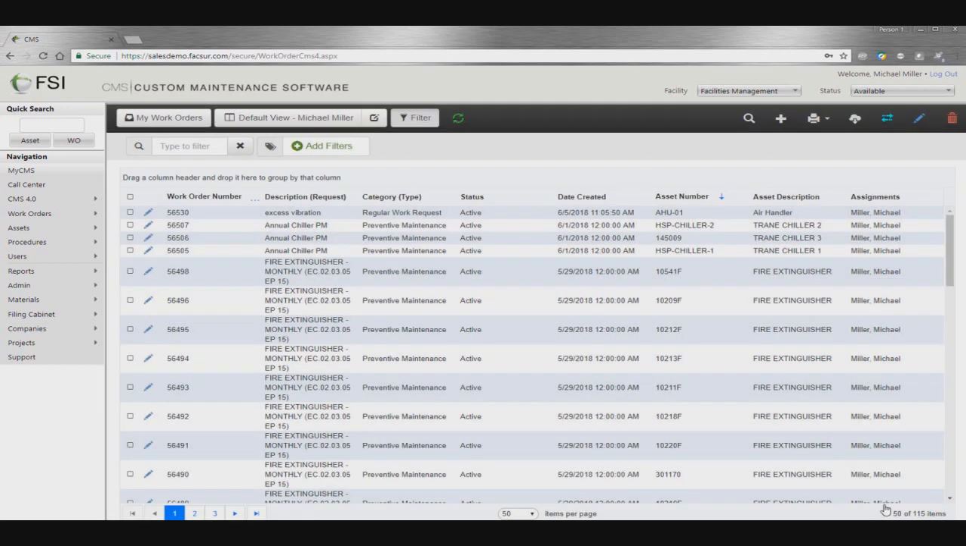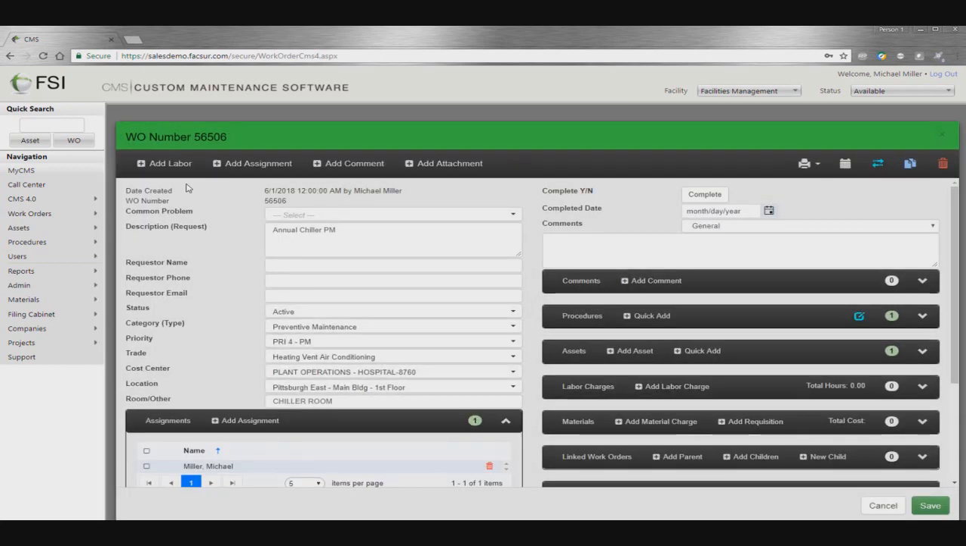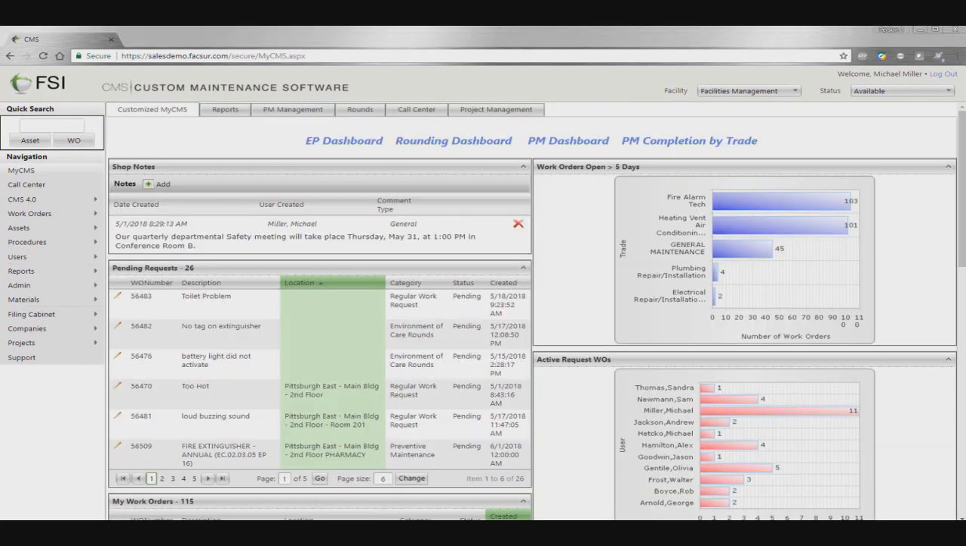Returning to our list of work orders, we can now explore some of the other toolbar options. Over to open a work order, on the toolbar, you can see we have Add Labor, Add Assignment, Add Comment, and Add Attachment as actions you may use repeatedly. Also, you can print the work order, look at the history of the work order, transfer it to another segment, duplicate the work order.